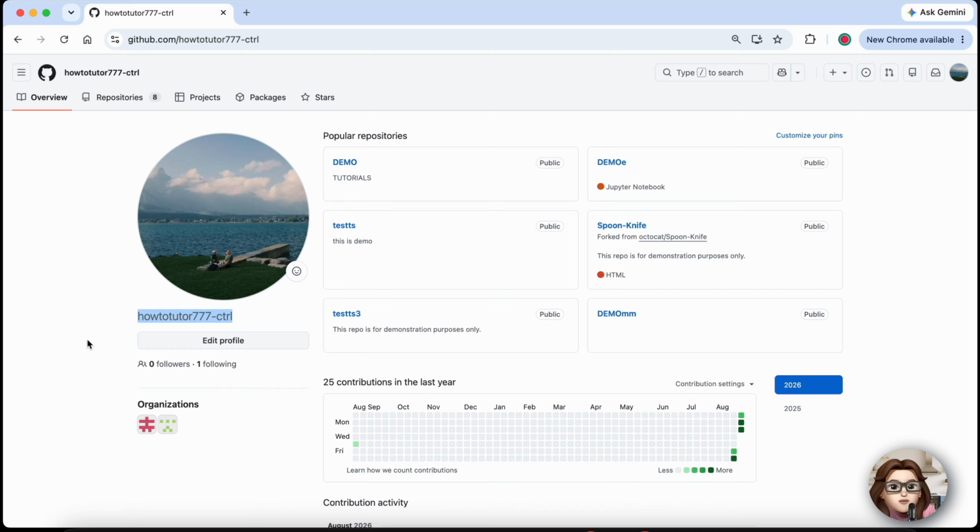Your username appears after github.com/ in your profile URL. And that's it. You've successfully found your GitHub username using multiple methods.